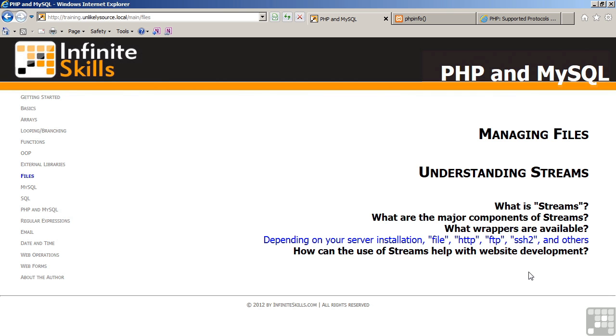How can the use of Streams help with website development? Streams allows you to access local files, as well as remote files on other servers. It's oftentimes of interest to pull files from remote servers in order to perform analysis and also in order to retrieve files from storage, such as using the FTP or SFTP mechanisms. This concludes our discussion of understanding streams.